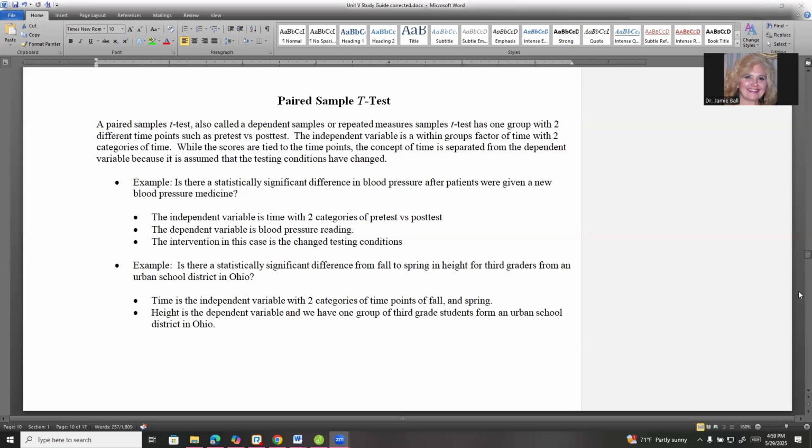Okay. So, for example, is there a statistically significant difference in blood pressure after patients were given a new blood pressure medication? The independent variable is time, with two categories of pre-test and post-test. The dependent variable is the blood pressure reading, and the intervention in this case is the changed testing conditions. What's changed? We gave them an intervention of blood pressure medicine.